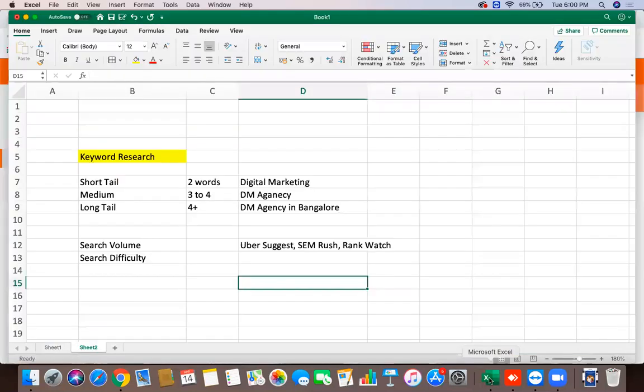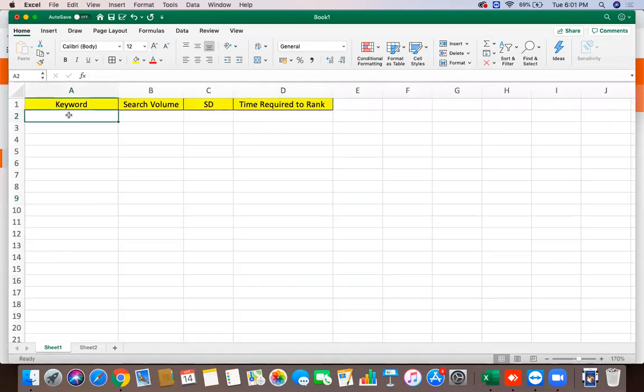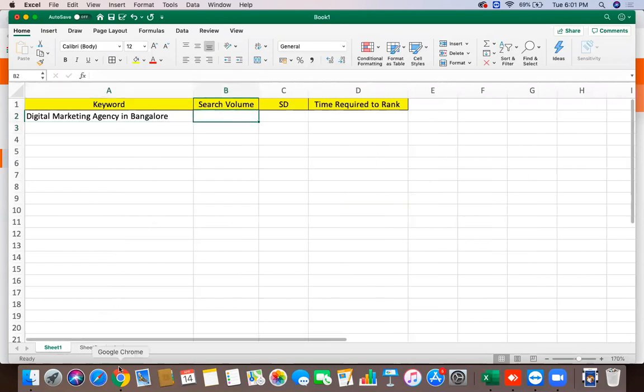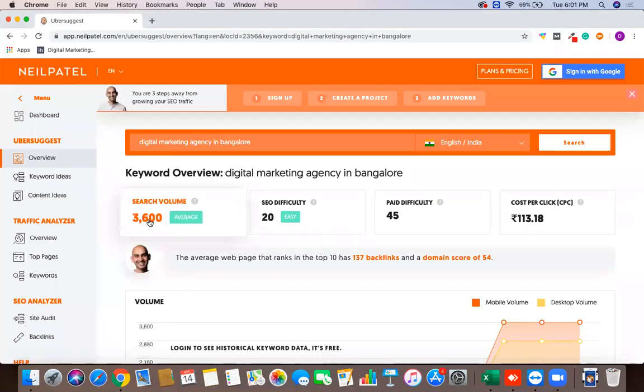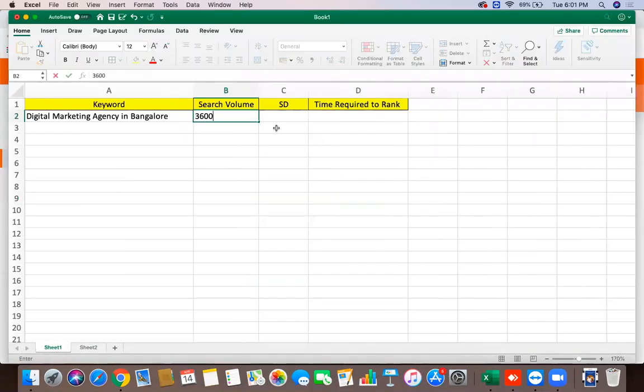So I'll go back to my Excel sheet. If you see sheet number 1, I have put across a format. The first thing that I'm going to write is the keyword. I want my website to rank for digital marketing agency in Bangalore. This is the first keyword that I have selected, or my client has selected. Then I'm going to write down the search volume, which is 3,600.